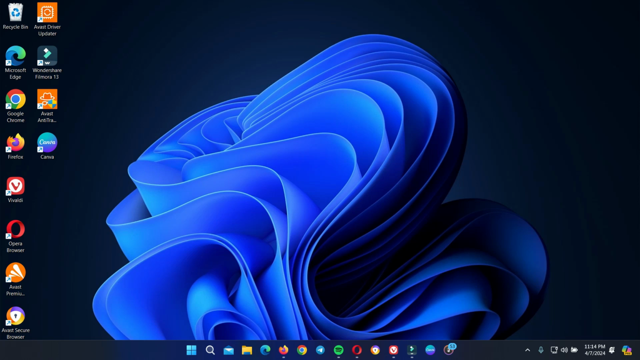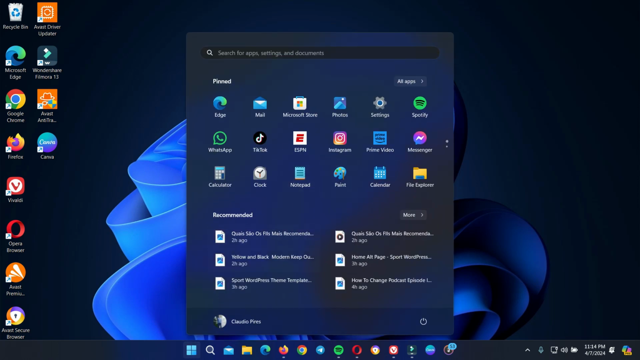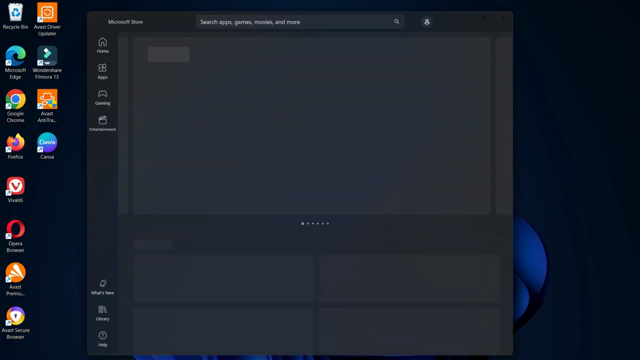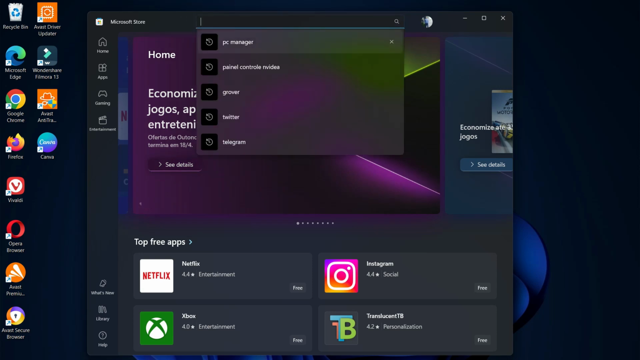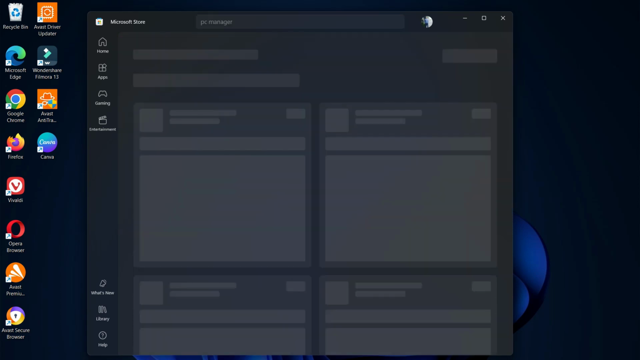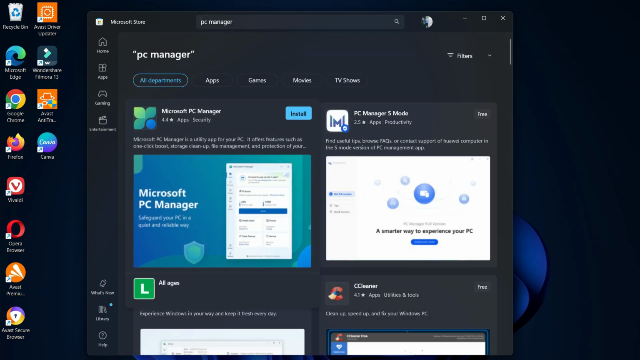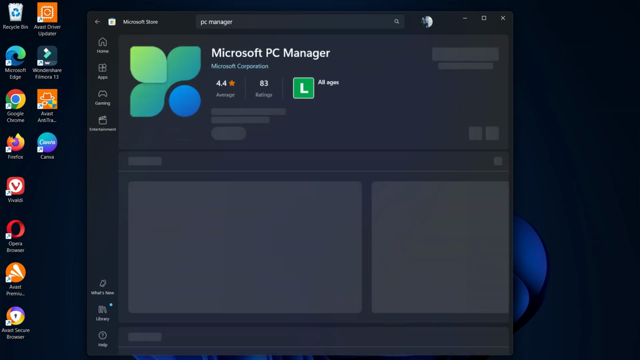Very first thing to do is navigate to your start menu from Windows, okay? And right here we're gonna open the Microsoft Store, okay? In the upper bar called Search Apps, Games, Movies and More, we're gonna type PC Manager, okay? Just like this. And here is the app that we are looking for, Microsoft PC Manager.